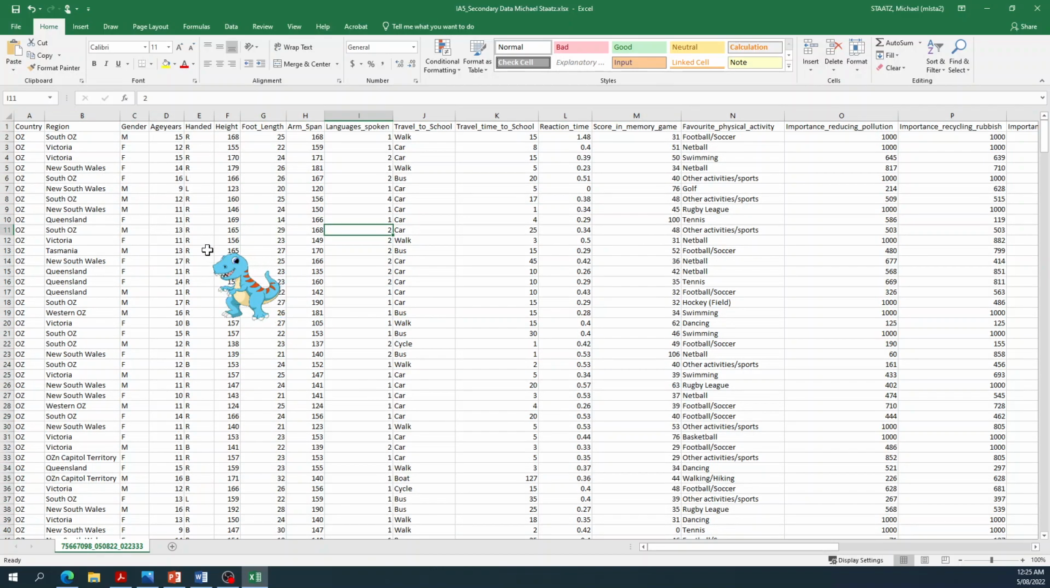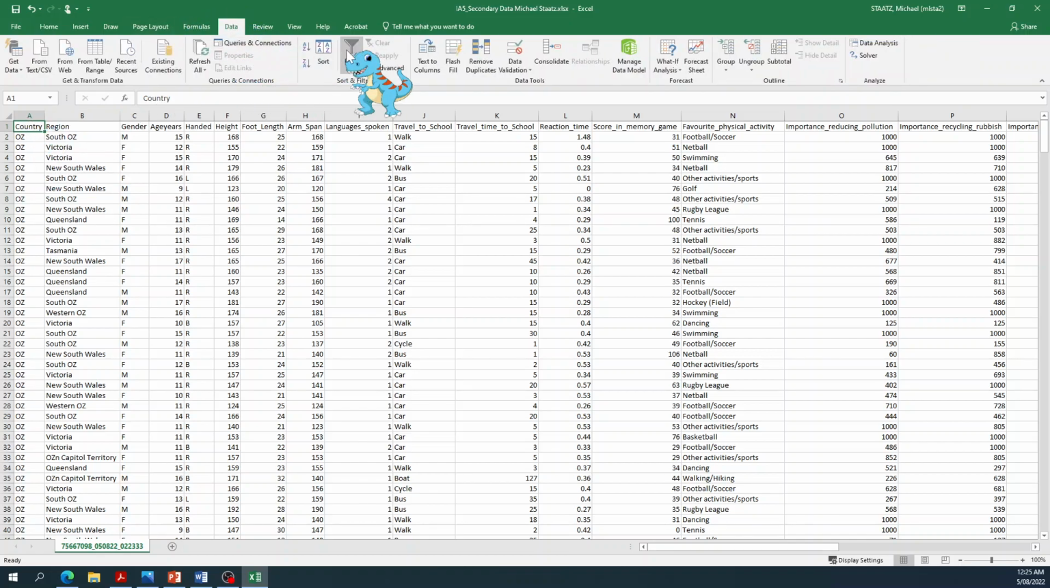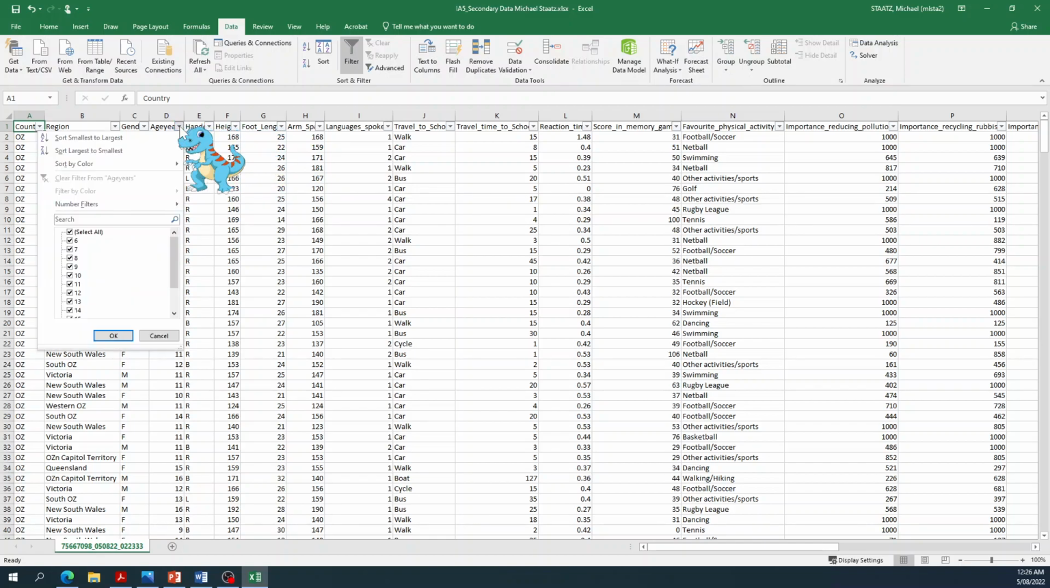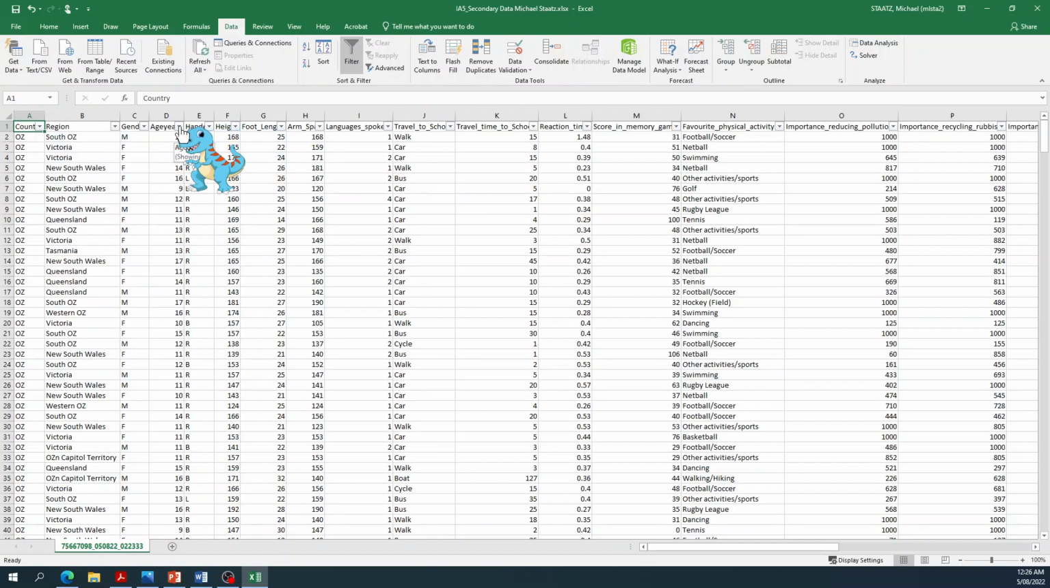If we have a quick squeeze at our data, we see that we've got people of all different ages. Now we only want year 9s. So what we're going to do is come and select cell A1. Then we're going to click the data tab. We're going to click the filter button. And that will create all these little boxes with triangles in them that are actually drop-down menus.